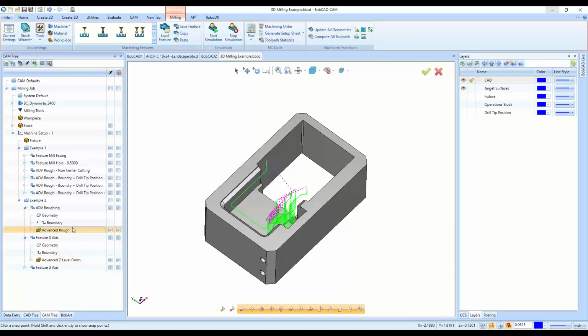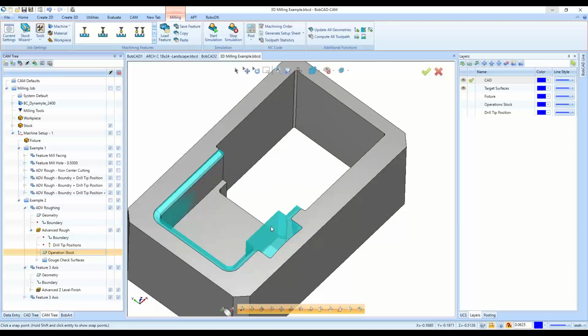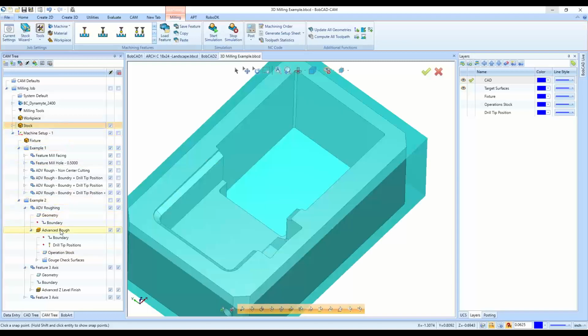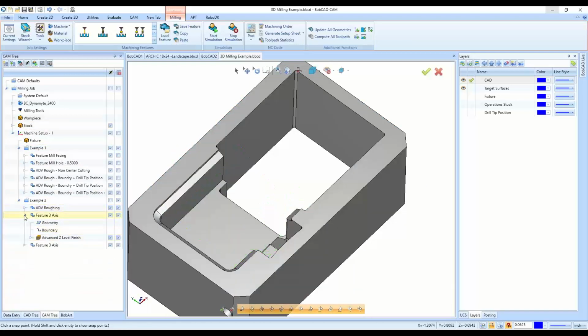So something like I was explaining, very similar to setting it up as a casting. So instead of just this area, we added this area too as our operation stock, which is another option similar to the stock wizard. And then our advanced E-level finish and equidistant toolpath also along those areas.